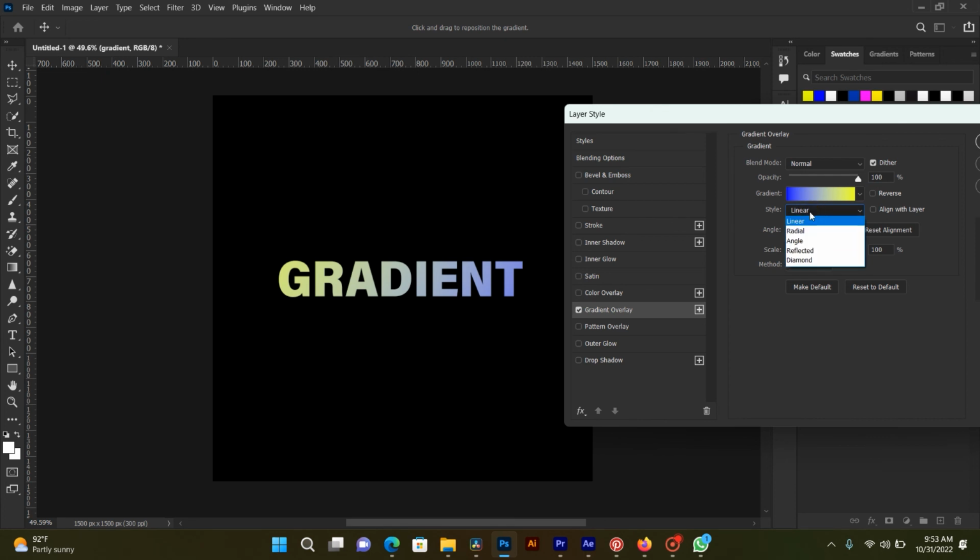You can change the direction of the gradient color. We have linear here, we have radial here, we have angle here, we have reflected and diamond. Any one you choose will change the direction of the gradient. See, it has been changed.